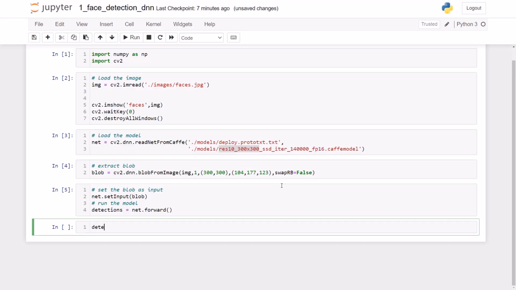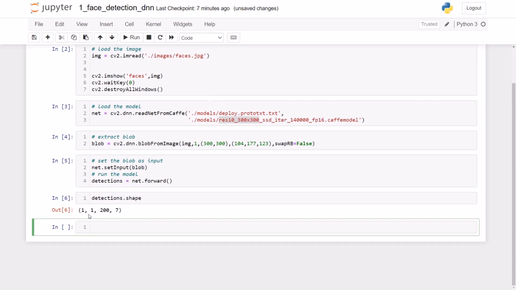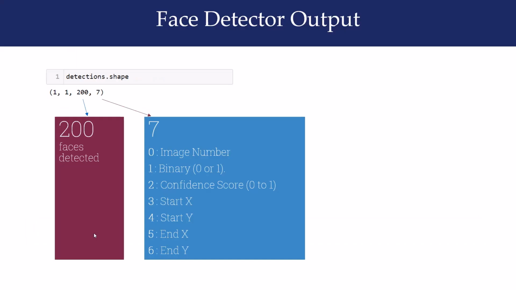Let's look into the output here. detections.shape. We have an output in four dimensions. Let us investigate this output. Okay, so I pull up my PPT and you can see the detections.shape, and the shape we got here is 1, 1, 200, 200. You don't need to worry about this: the first 1, 1 is about the number of images. Currently we are working on only one image, that's why we got 1.